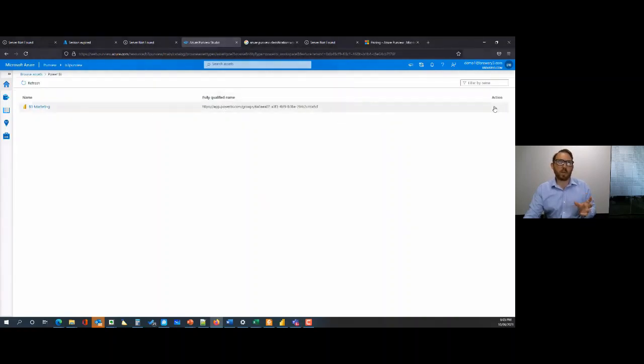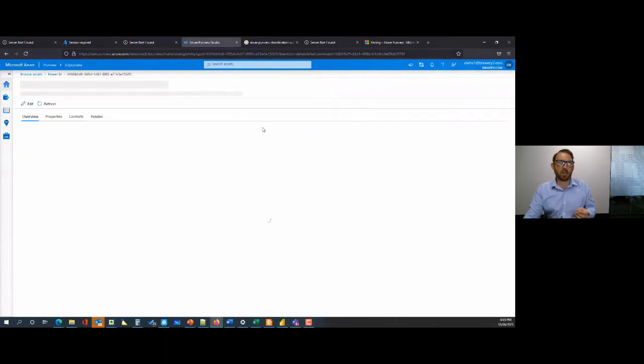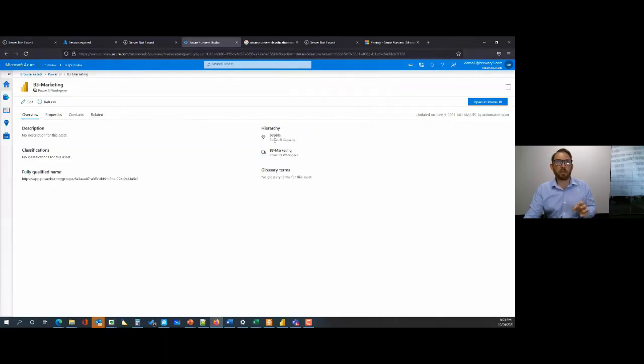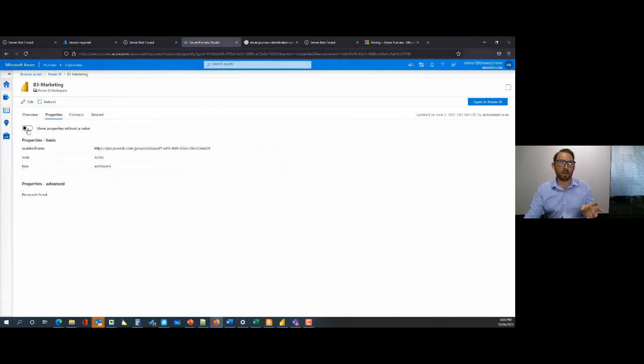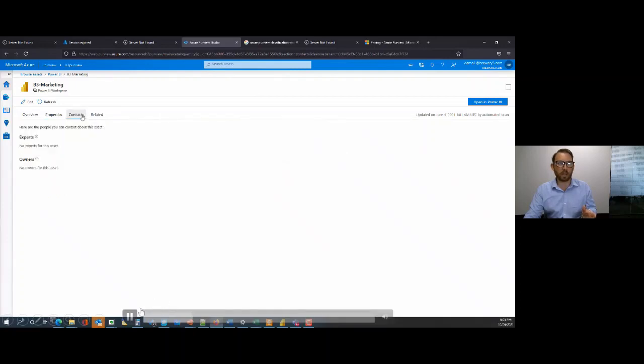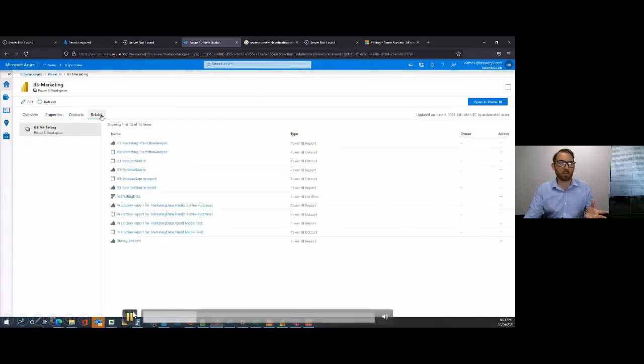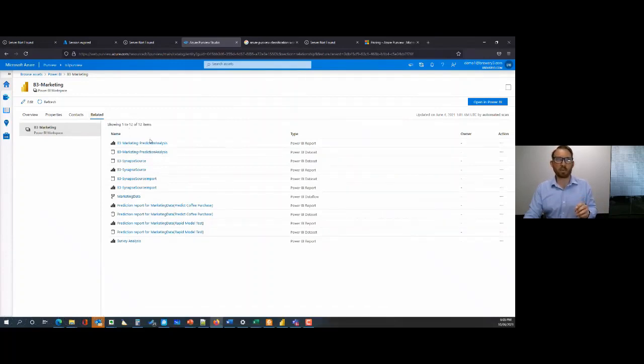We have a single workspace called B3 Marketing that we can then click on, and we get a very similar view to what we saw with a SQL table before. We have the hierarchy, we've got properties, extended properties if we need to have those included, no context on this one. And we can see the related assets with this workspace, including those data sets, data flows, and reports.